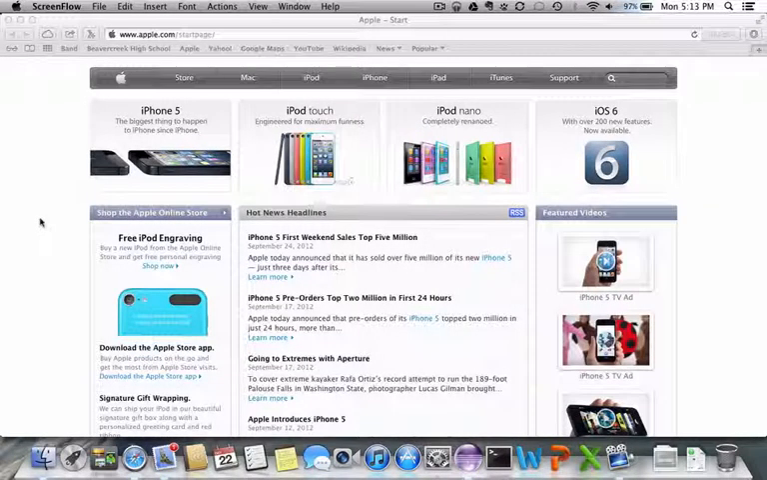Hello, I am Mohit Deshpande, and in this course I'll be showing you how to create a Google Play Store account and download and install the Android SDK so you can start developing for Android.